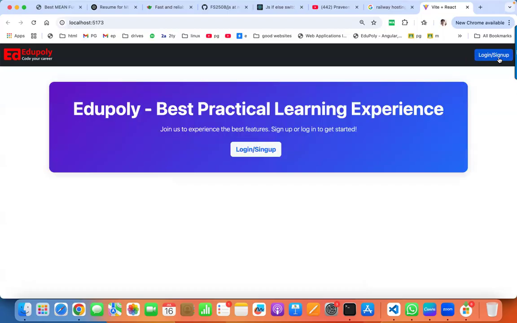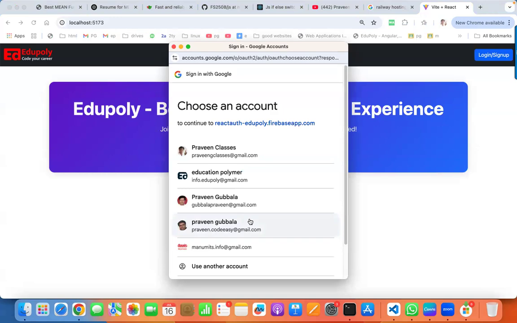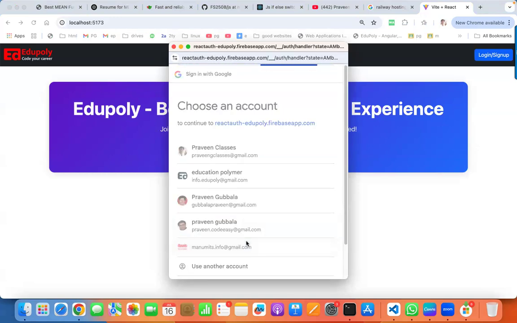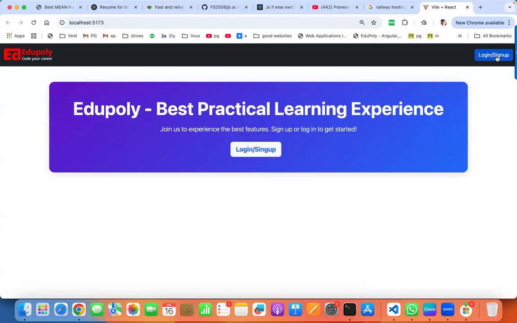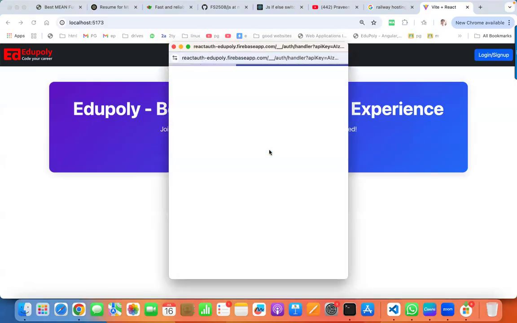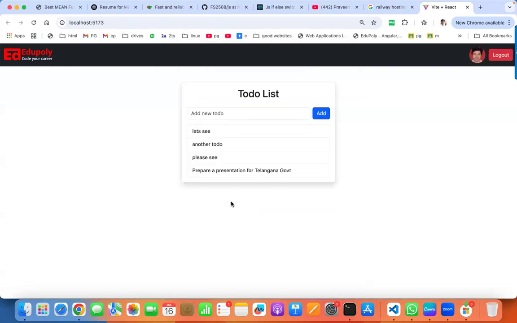I just log out and sign in with another account. Let me sign in with Manumits IT Solutions, Manumits.in. Here the to-dos of Manumits are different. Clear bills for US client. Now I log out and log back in as Gubbala Praveen. Now you can see the prepare a presentation for Telangana government is back.